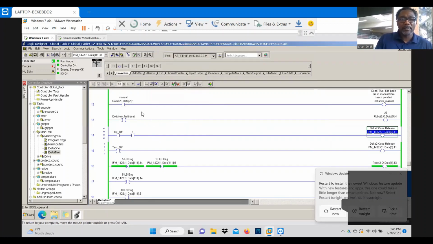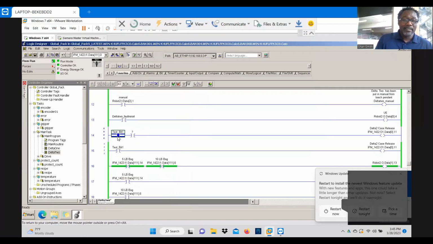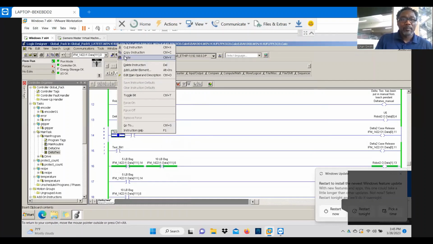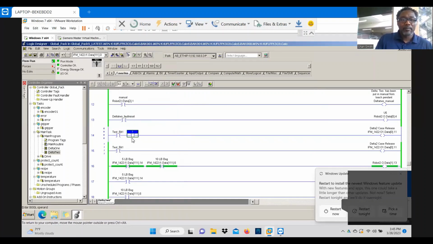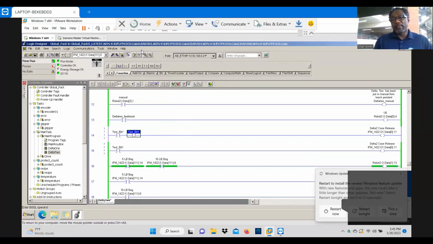And cut instruction. So I'm going to simply add another test bit. And you know what, I made it more complicated than it needs to be. So I'm just going to do Control C, or copy instruction, paste instruction. Let's get this guy out of here. Cut instruction. And again, this is how you make an online edit.